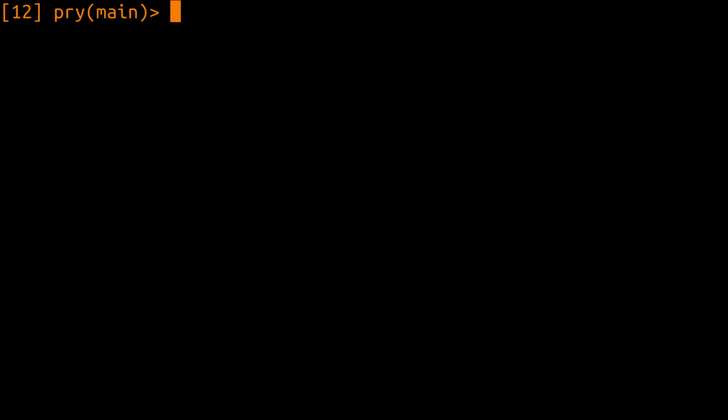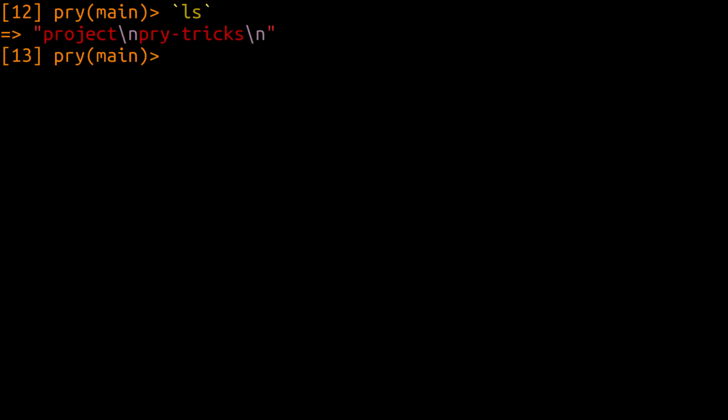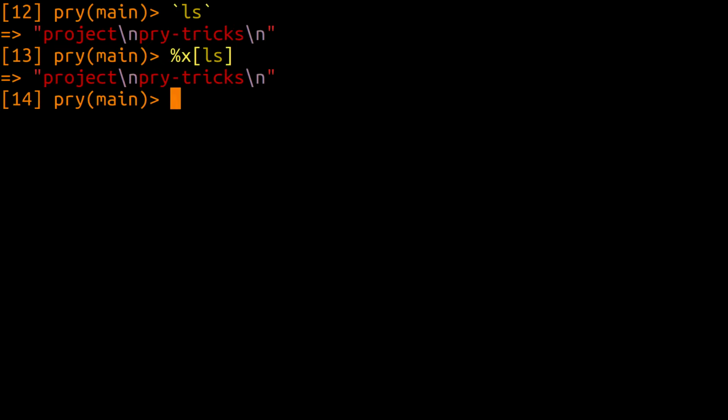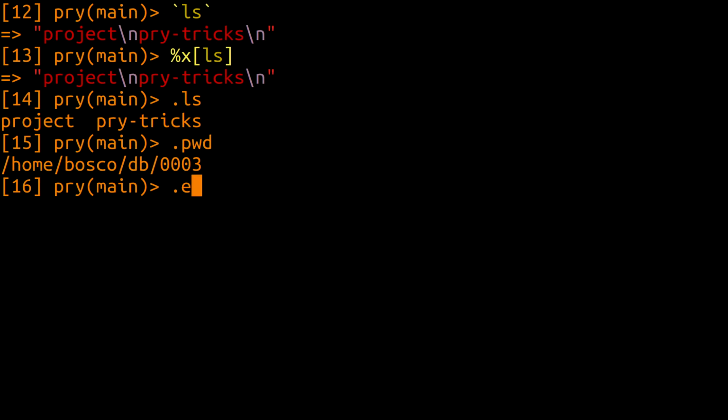Another trick involves executing shell commands. Now in Ruby, we can run shell commands using backticks like so, or by using something like this. But this involves a lot of typing or typing strange characters, and Pry lets us do the exact same thing just by prepending a dot to a line. This can come in handy if you want to just run something in the shell real quick and you don't want to jump out of Pry.